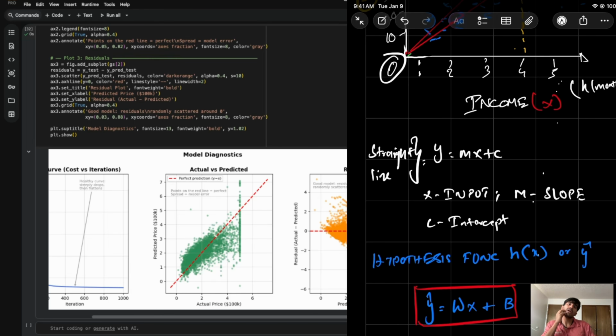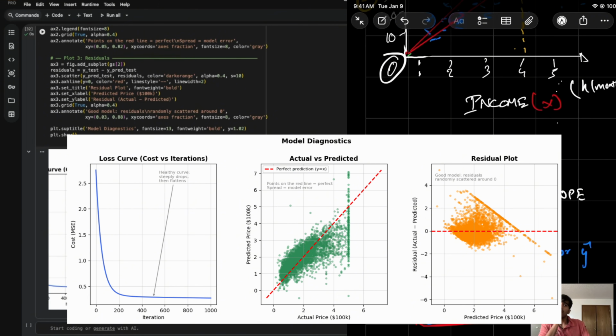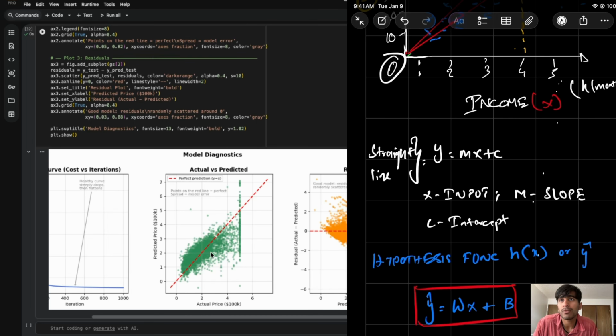If you notice here, the cloud is tight on the left but gets wider as it goes horizontally towards the right. This means your model is more accurate for cheaper houses than it is for more expensive ones, which you could see on this side of the graph too. As you could see, it's more tightly packed within 0 to 4 than as it goes a little away from 4 to 5, right? So the residual plot is nothing but the plot of errors. It shows us the error difference, actual minus predicted.